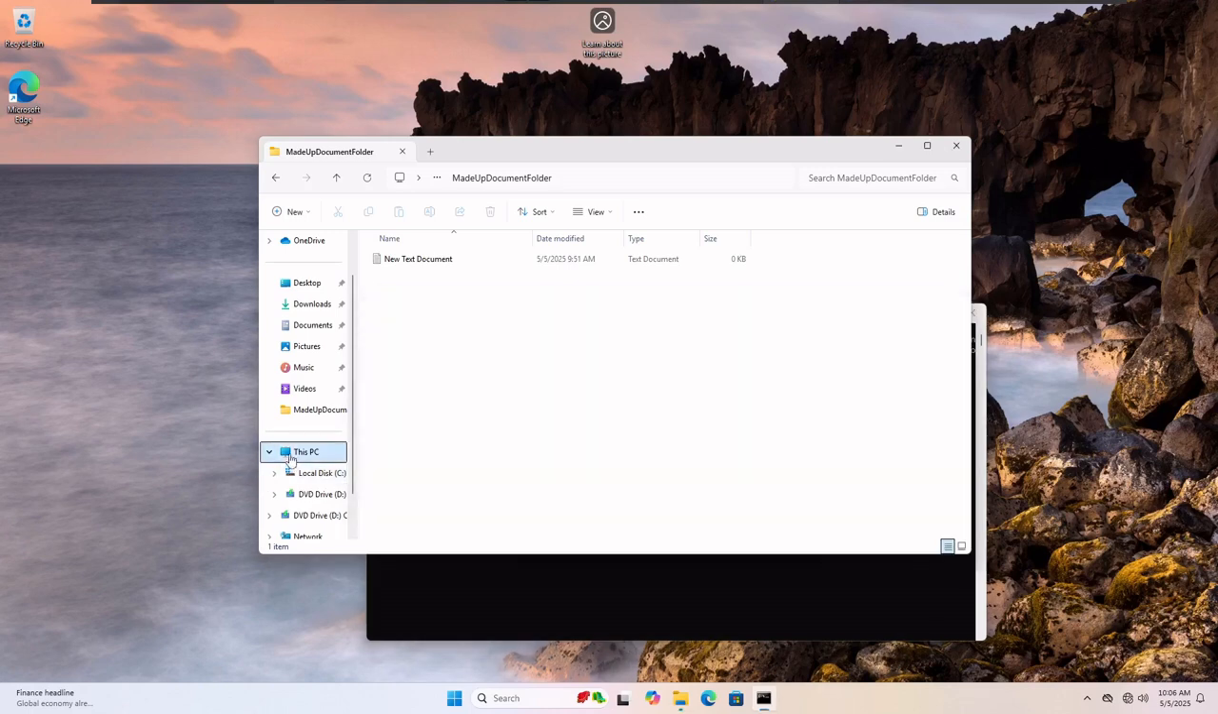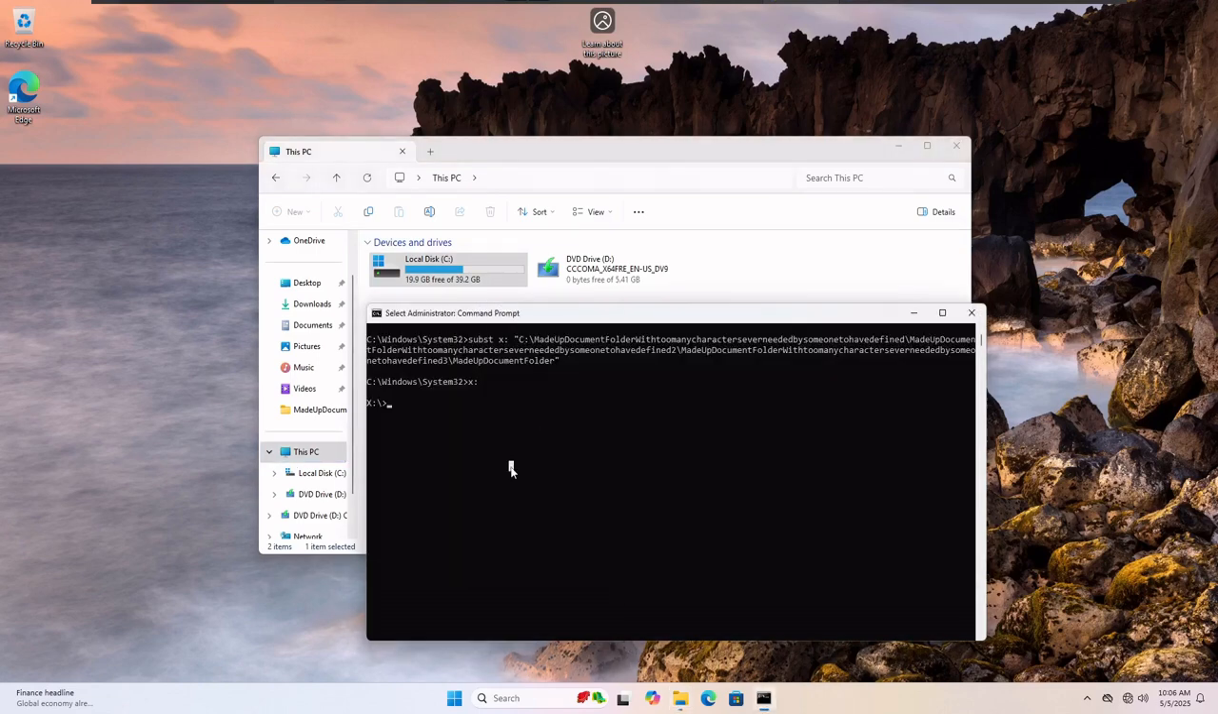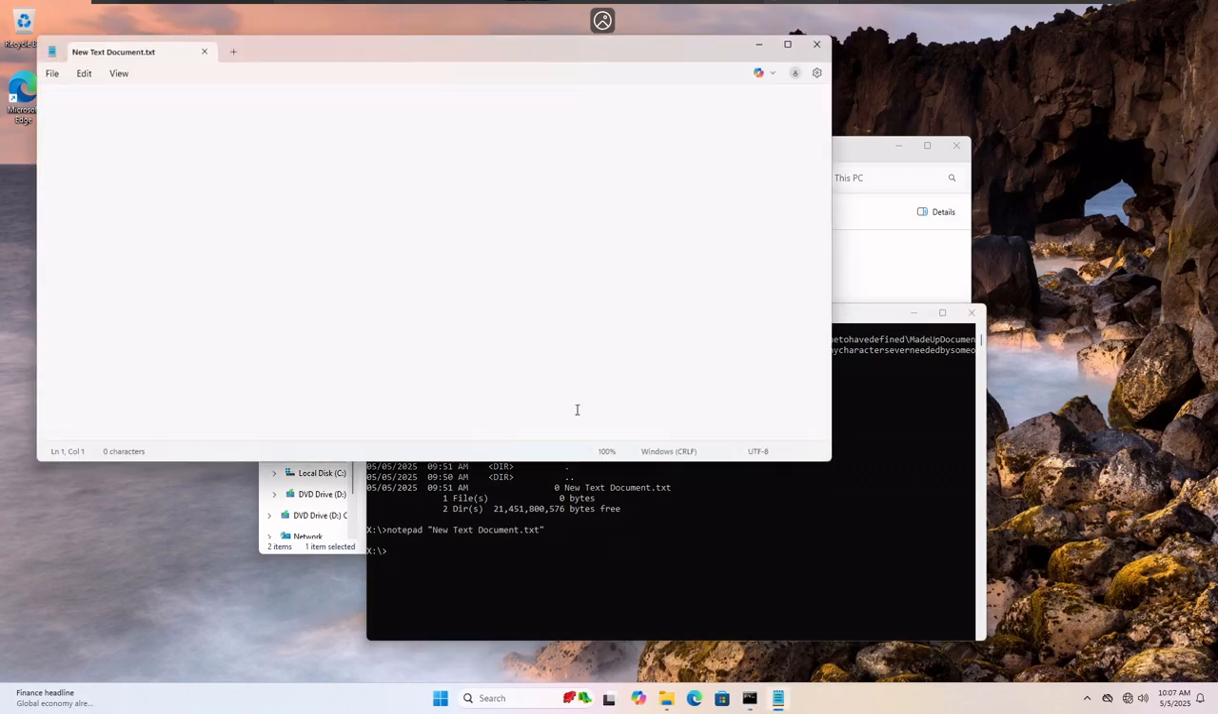Now you'll notice that if we go back to This PC, you do not see any drive mappings here. That's normal. That's to be expected. Once we have X chosen, though, we could do dir, and we could see our new text document listed here. Now, if I open this in Notepad, it will open without an error. And to do that, we'll just type in notepad, new text document.txt, and hit Enter. And there you go. You'll notice that we haven't gotten any errors.